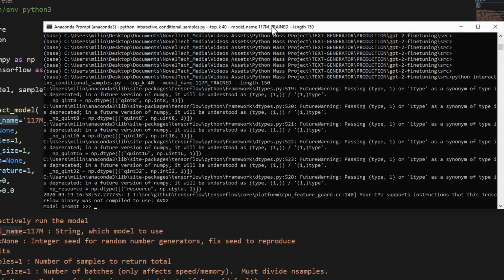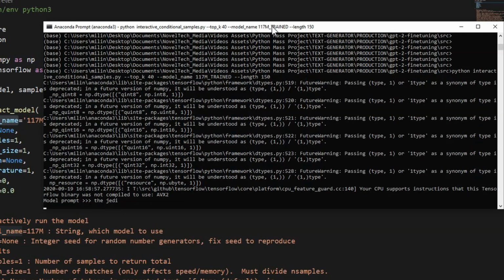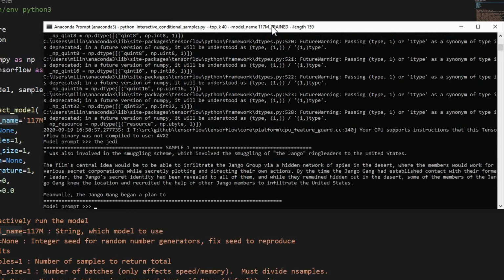So here is our model prompt. We could type in something like "the Jedi" and wait for the output. As you see, the output takes a little bit, and the larger the model, the longer it's going to take. The film's central idea would be to be able to infiltrate the Django group via a hidden network of spies in the desert, where the members would work out various secret corporations while secretly plotting and directing their own actions.